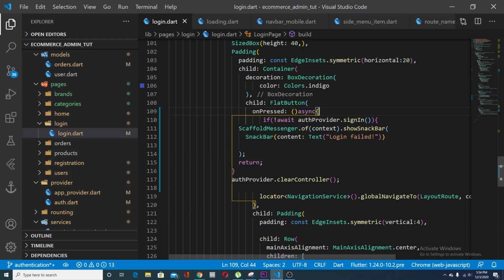Make sure it's an async method. Basically, we're doing if it's not auth provider.signin. Remember that this method is going to return a bool, which is false or true. Basically, we are saying that if the sign-in process is false, if it returns false, it means that the sign-in failed. We just want to show a snack bar displaying the text login failed, and this is what this code does. Scaffold manager of context, then show snack bar. This is basically what we are doing here.